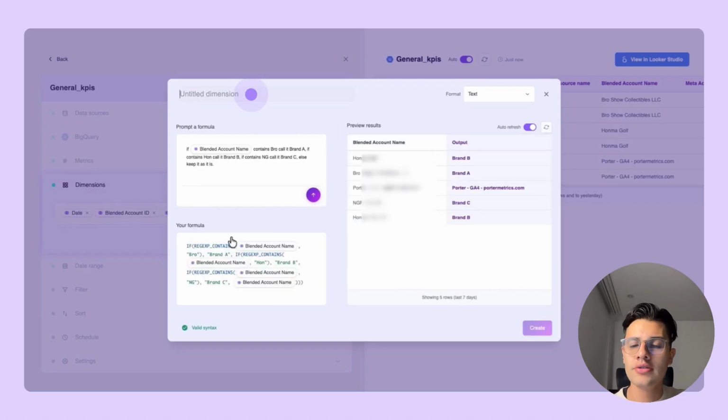I click in the arrow, you see the formula here, and in the right you see the table preview. You can see that the formula is working. Here it says hon, and the output is brand B. Here it says bro, and the output is brand A. Here it says port, and this is our GA4 account, so it's Porter GA4 portermetrics.com, and so on. I'm going to name this dimension as client, and I'm going to click on create.